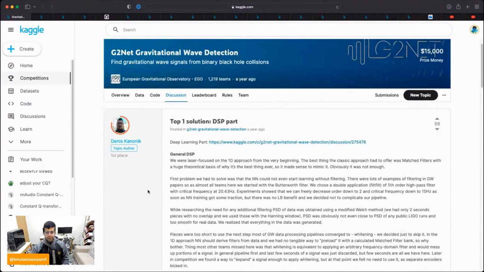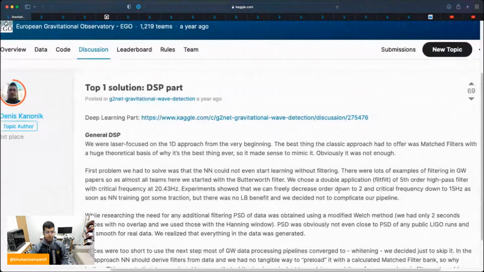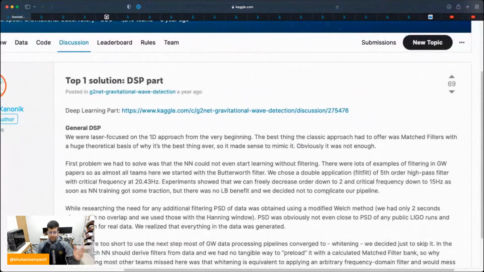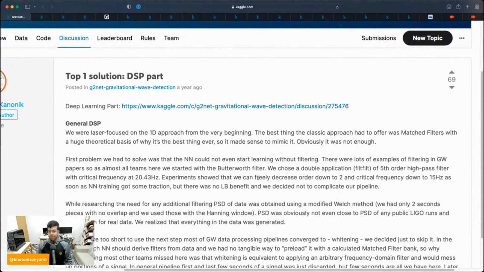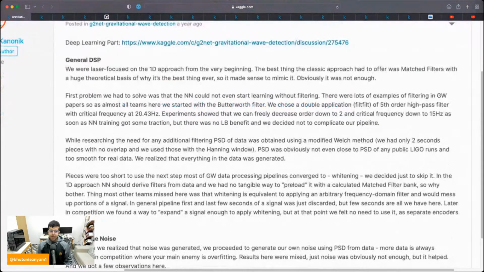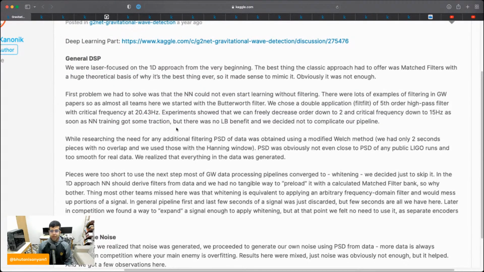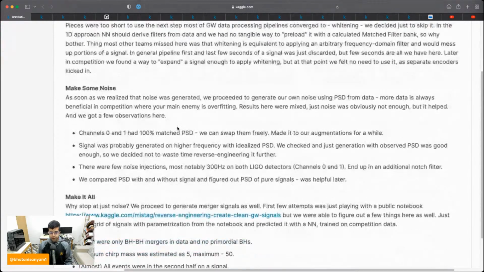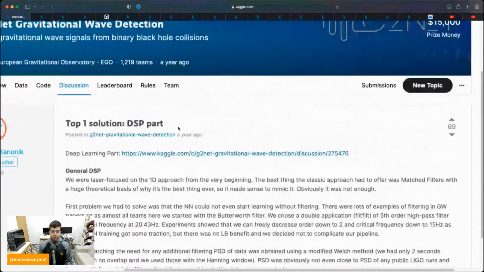So the top team, as I mentioned, actually found out how the data was being simulated, or they created an approach where they could simulate or add more data. And there's a link to a kernel here that actually shows that, or there's a link to the GitHub repo that actually shows that.